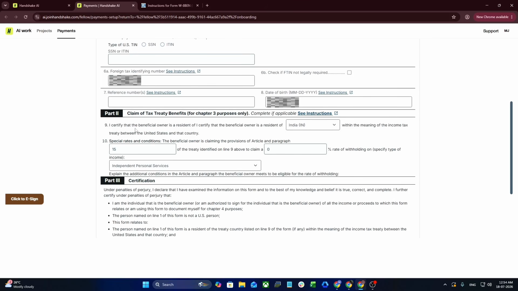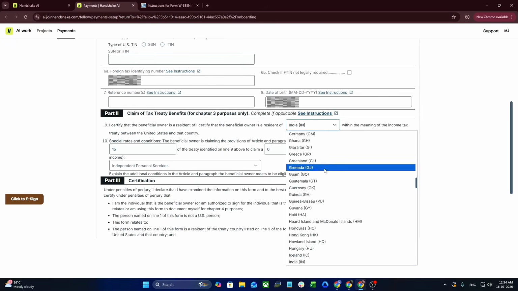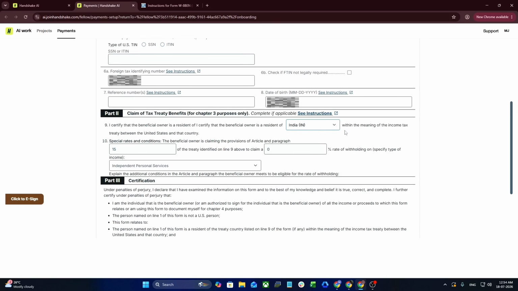We have point number 9, which says I certify that the beneficial owner is a resident of India. You're going to select India over here within the meaning of income tax treaty between the US and that country. And then moving on to point number 10, it's asking for an article and paragraph of the treaty identified on line number 9 and to claim a percentage of rate withholding on your income. So here you're not going to do anything.